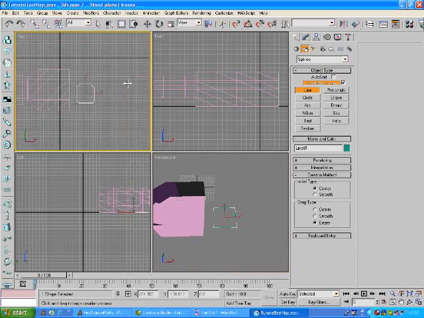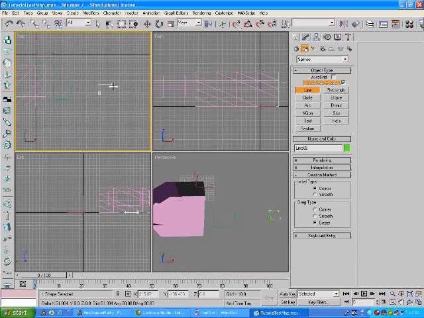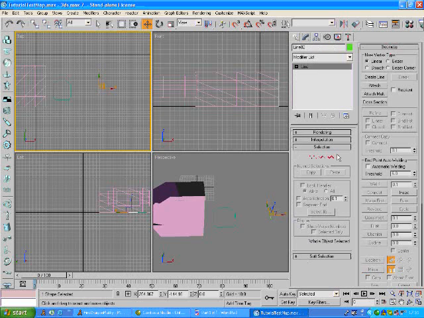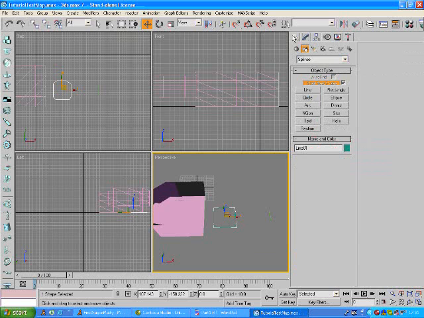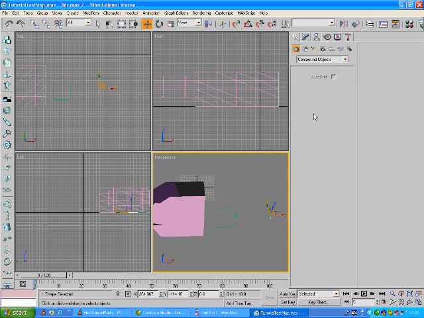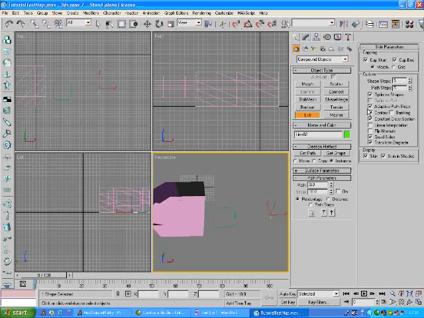Now I'm just going to create a little tiny bit of there. That's all we need really. And then go on loft and get that shape.